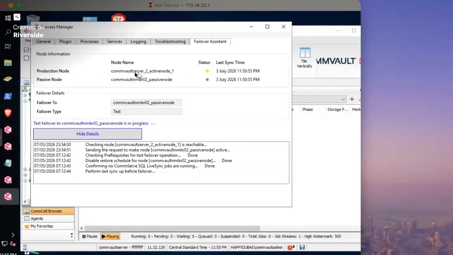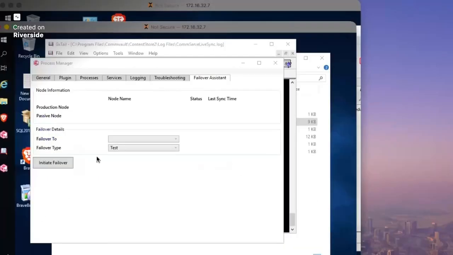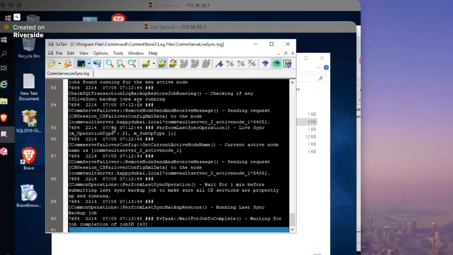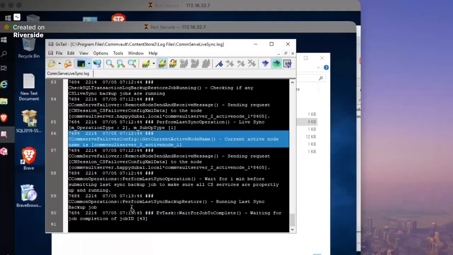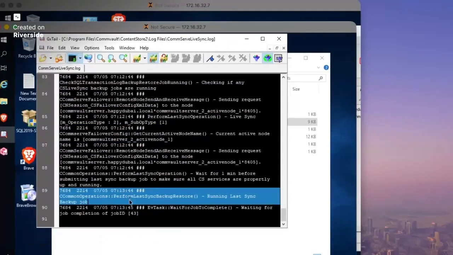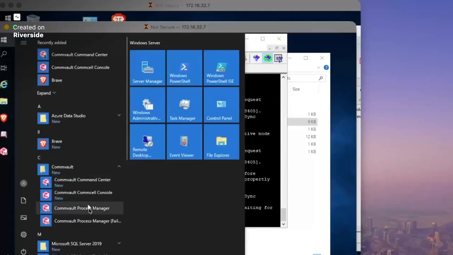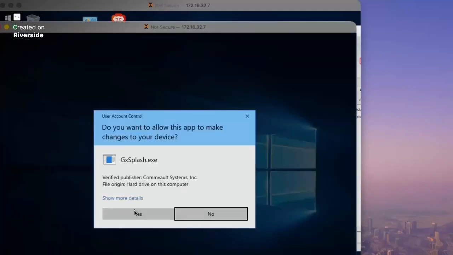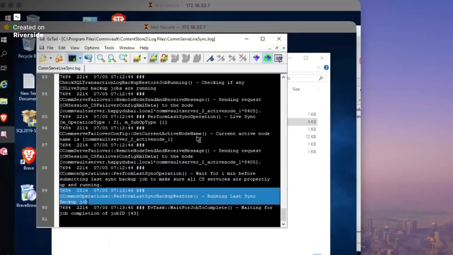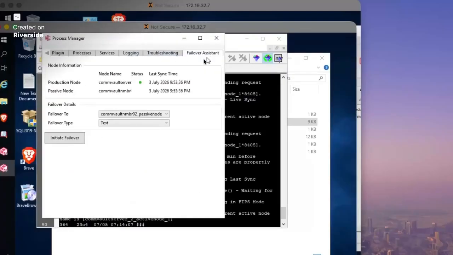Now you see here production node. It changed to green, or what is it? Yellow. Yeah. So if we go to our, so right here. This is our passive node, which is going to be our test, let's say. Now this is on the secondary, the passive node.